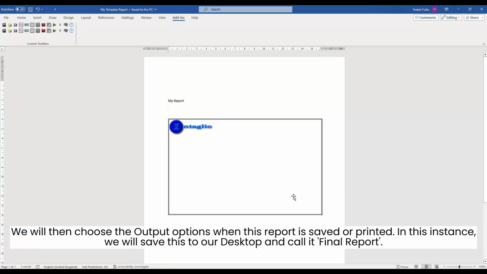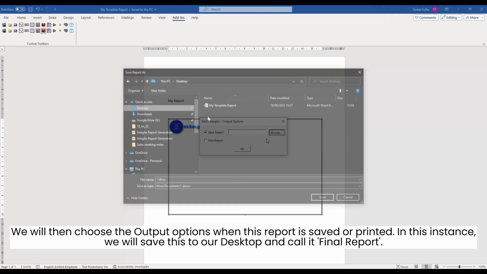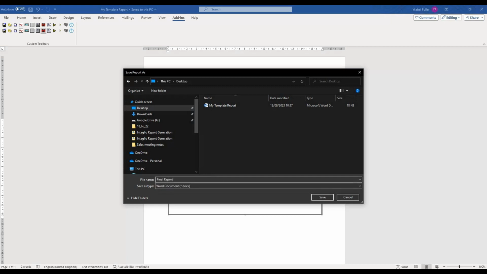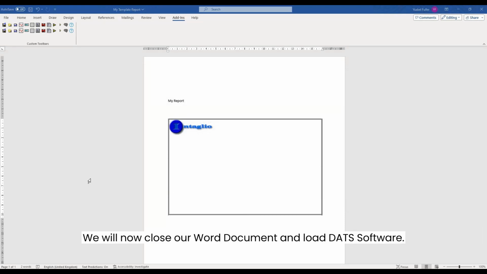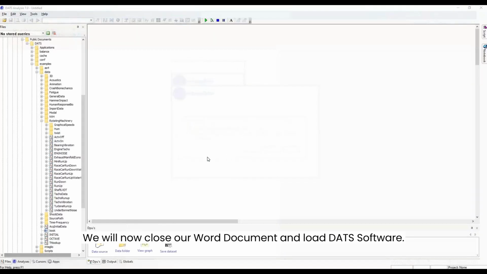We will then choose the output options when this report is saved or printed. In this instance, we will save this to our desktop and call it Final Report. We will now close our Word document and load DATS software.